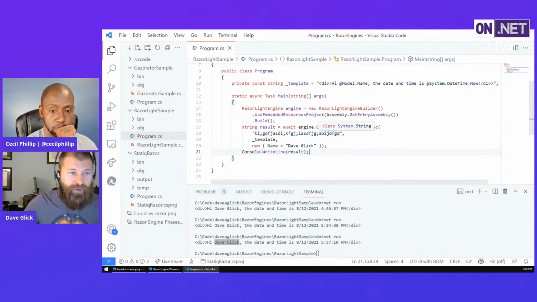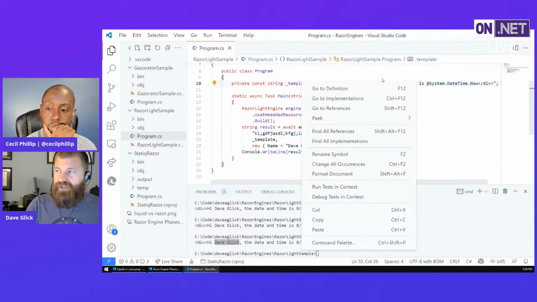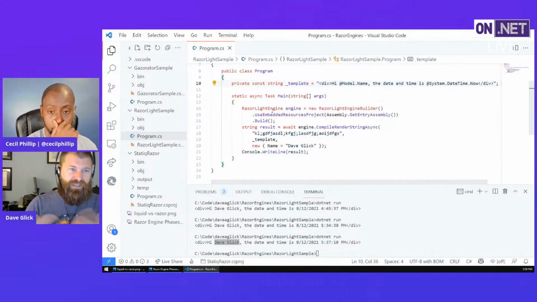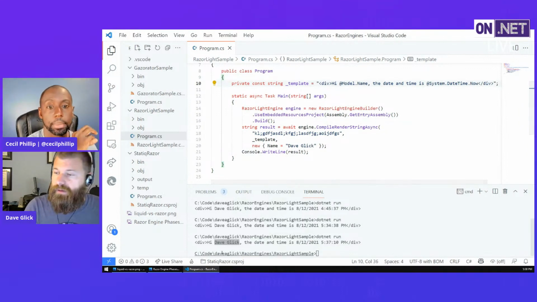But if you wrap your own caching layer around it, you're going to want to do something similar. You just need something that you can change when the template changes, so the engine knows it needs to rebuild it. Got it. Okay. But the sample looks pretty straightforward, right? Yeah. So this is what I say.